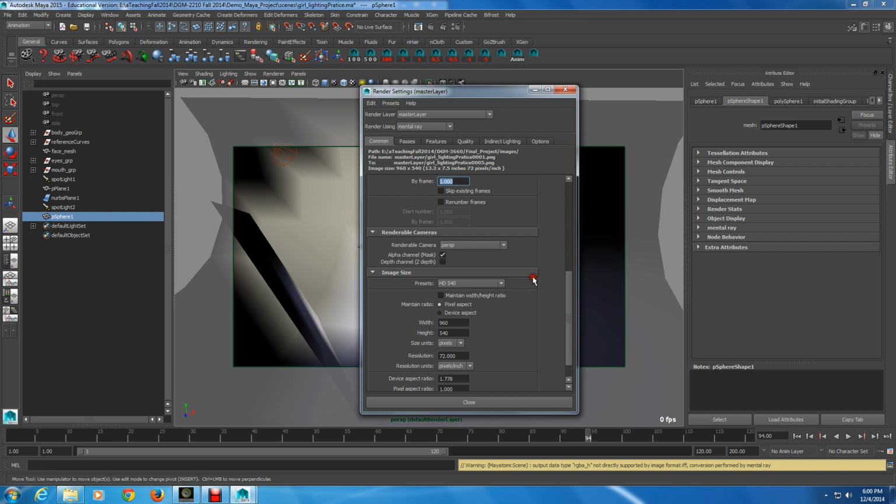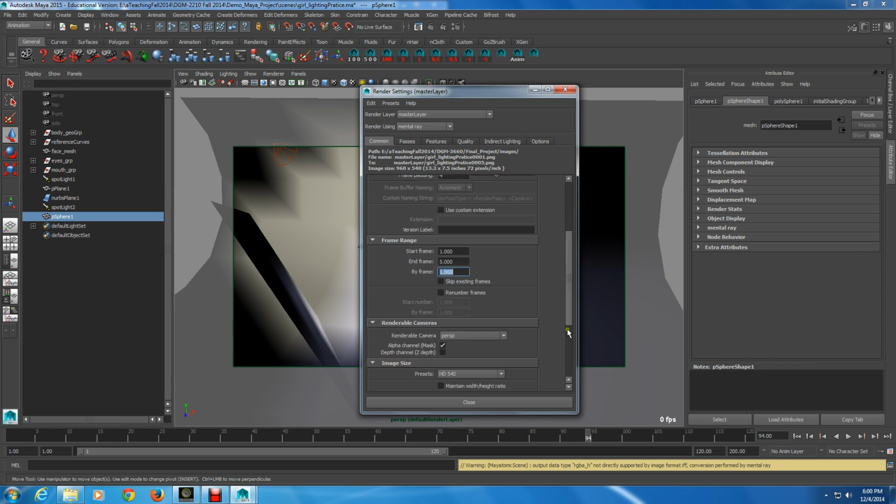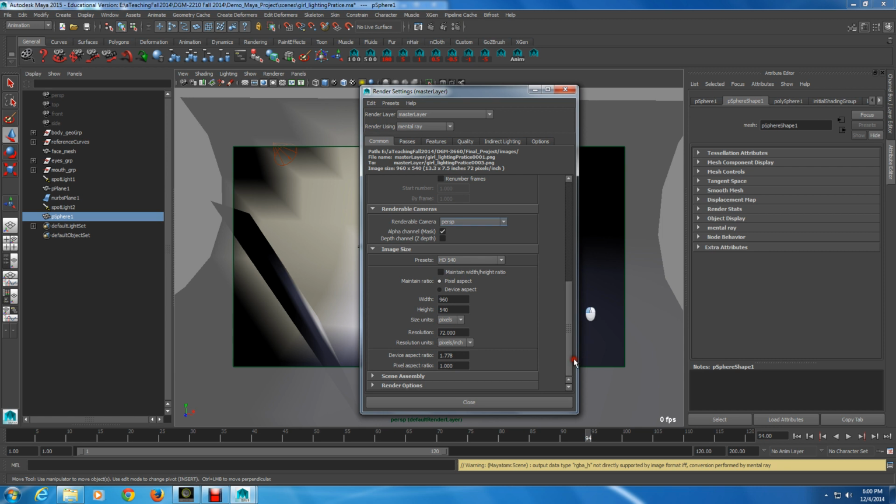And then we need to tell it which camera in the renderable camera section we want to render. And you can create your own cameras if you want to. Okay, so we're going to use perspective.